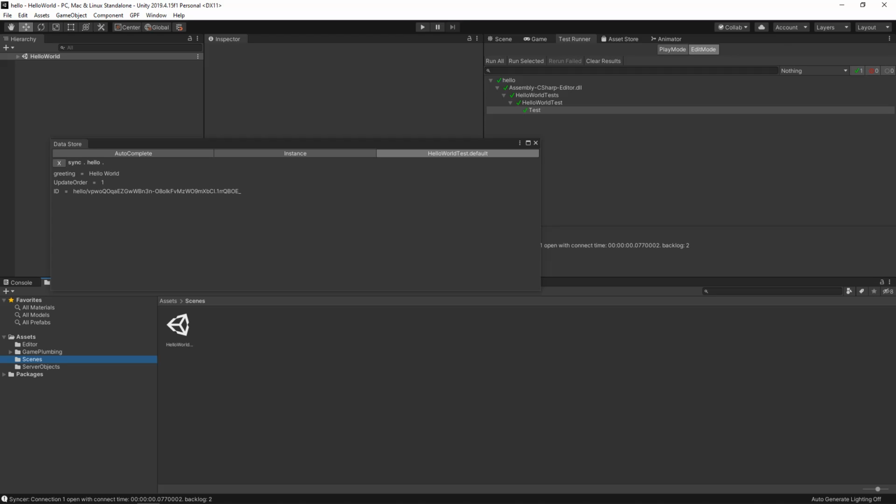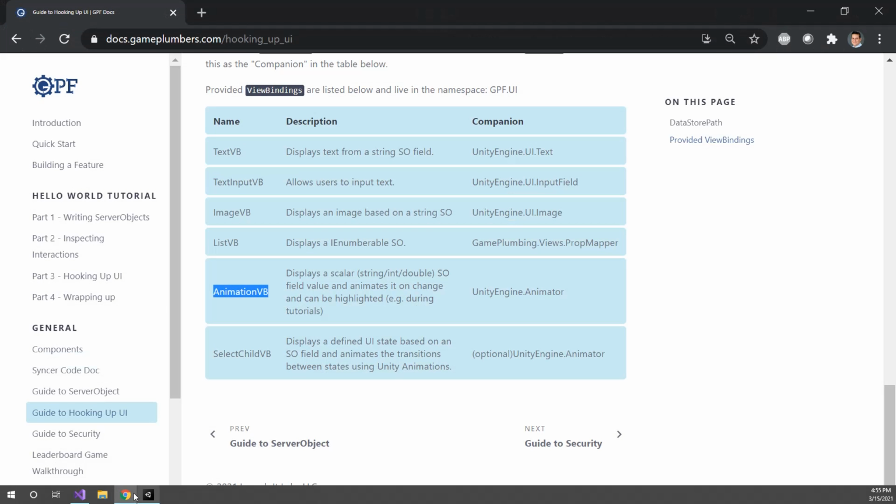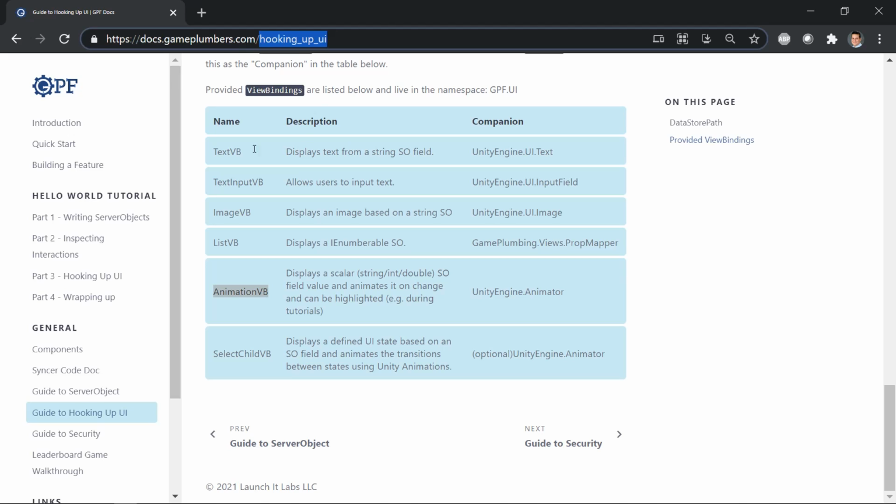Now here's the really cool thing. We are done writing code at this point. So if you look at our documentation for hooking up UI, you'll notice we have these things called view bindings. And view bindings let us display and create UI based on certain fields within the state of the SO. So today we're going to use text VB, which will bind text from an SO string field. But there's also a text input view binding, an image view binding.